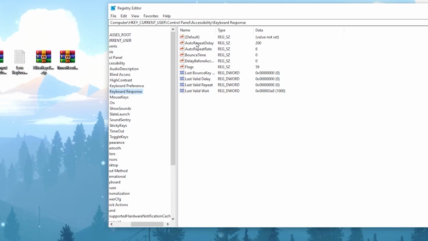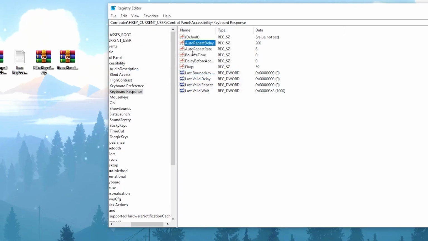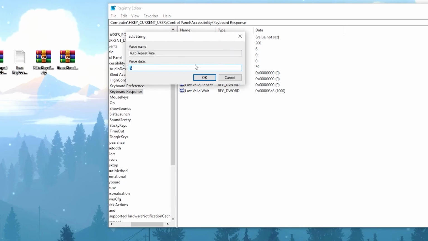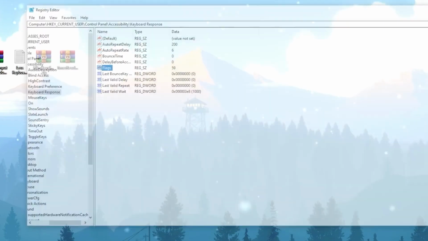Now you need to go for the auto repeat delay and set it to 200. Right click, go for modify and set this value data to 200, then hit OK. Now go for auto repeat rate, go for modify and set it to 6, then hit OK. After that, go for delay before acceptance, set it to 0, go for flag and set it to 59. After that, simply close out your registry editor.